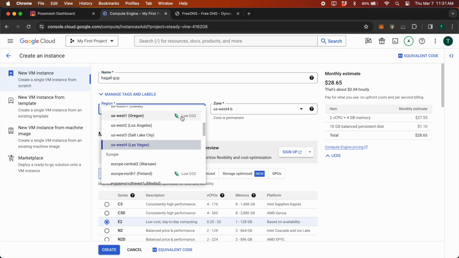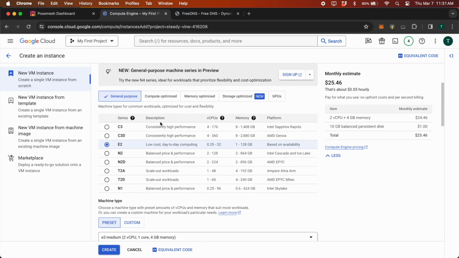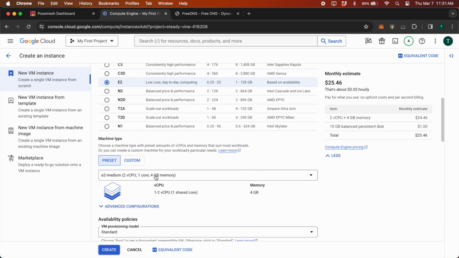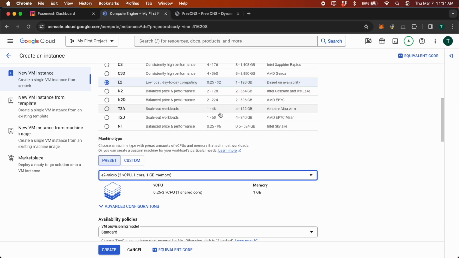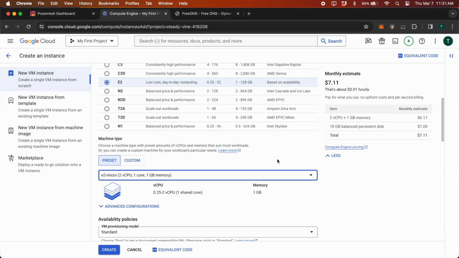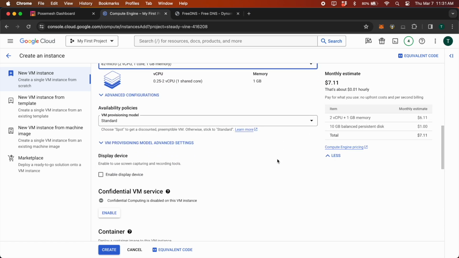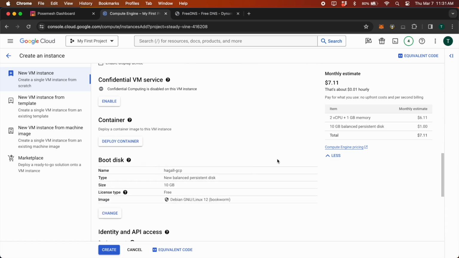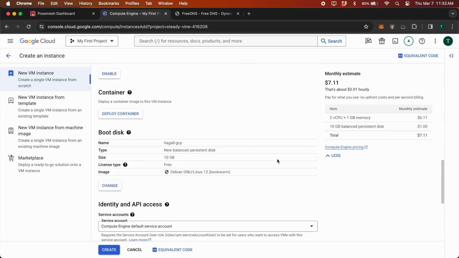Back in the Google Cloud Console, select the region you chose. E2 is good, and you'll want to choose E2 Micro here since that's the cheapest one and good enough for Hagall. On the right-hand side, it gives you an estimated monthly cost after your free trial ends.